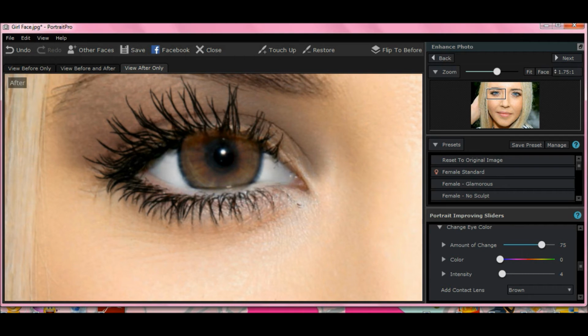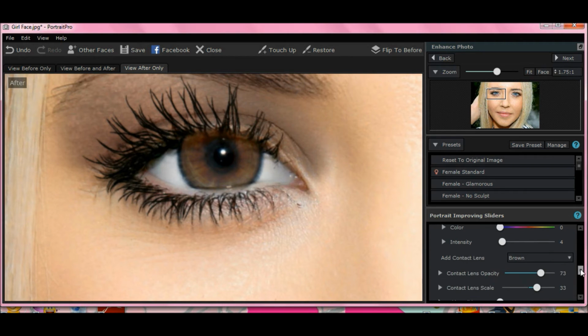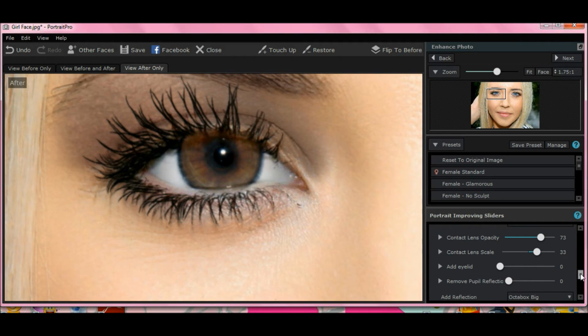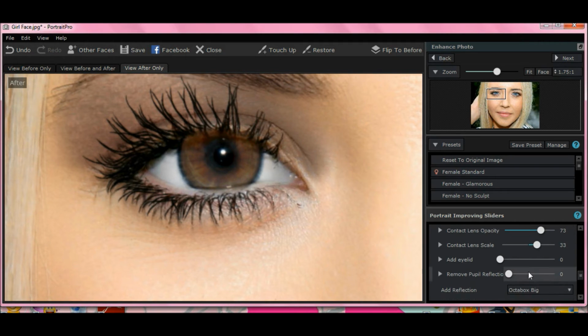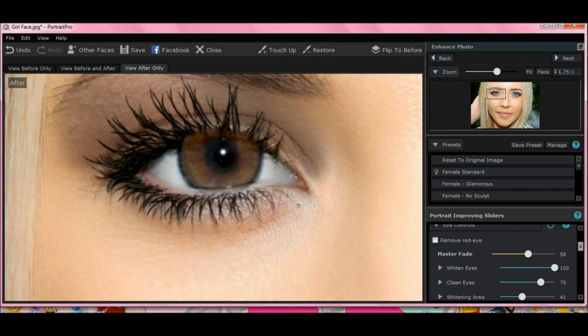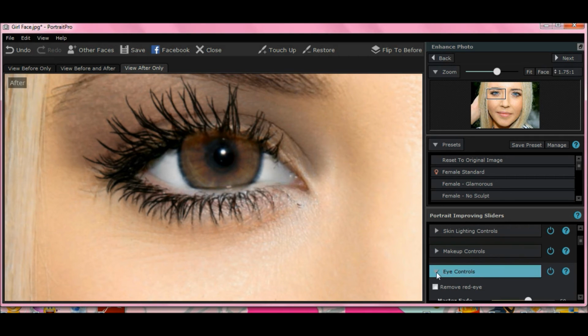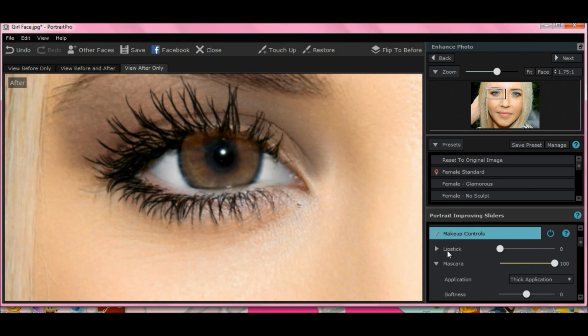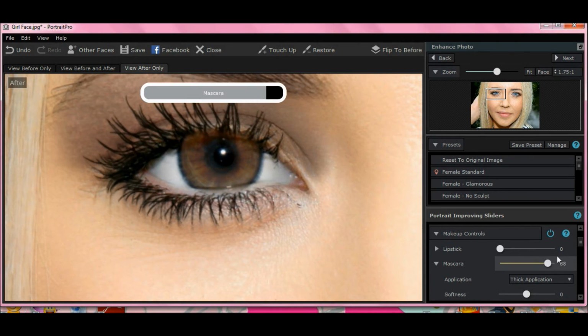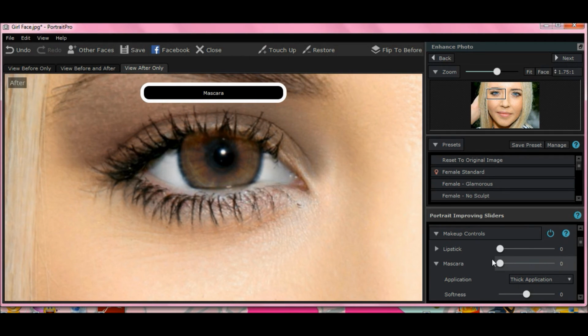So let's see if we can figure out how to get that brown of her new pupil color out of her eyelash. The only thing I can think of to do for that, we did scale, add eyelid. Could that move anything? No, that just does eyelids. Let's go back up here. Well, let's close out eye controls, get that out of the way. What if we go back to makeup controls, right? And see if we move the mascara, does that get the brownness out of her eyelash?